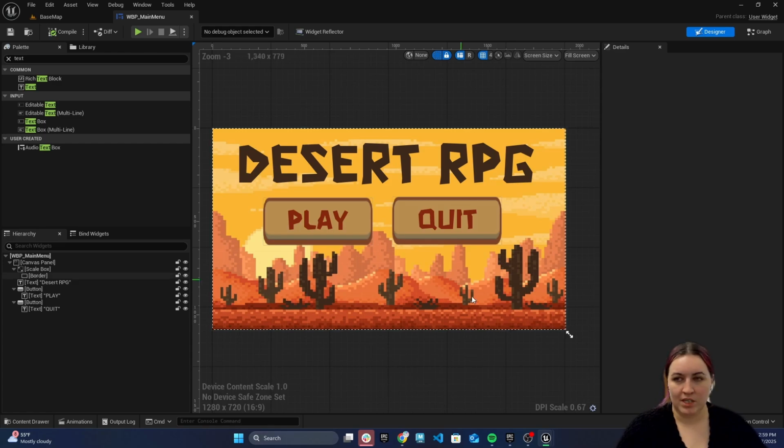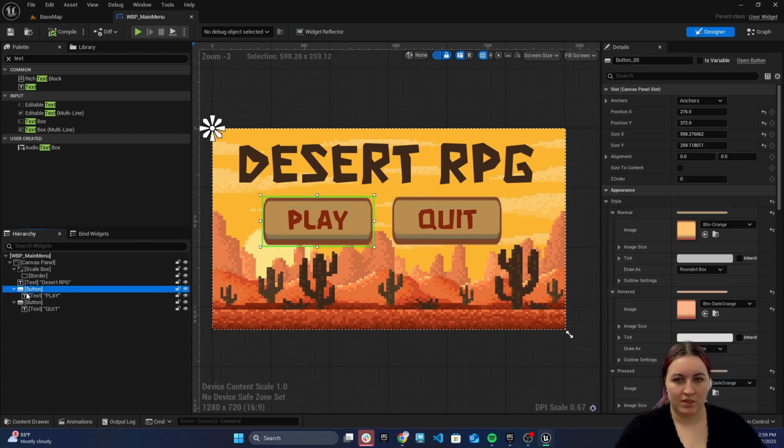The other 2 things that we're going to do before we can get into the code for this menu is we're going to click on our first button over here, and at the top in the details that says button_88, I'm going to change the name to play button. That way I know what this button is when I use it in the code, and I'm going to check this box next to it that says is variable, because we're going to need it to be a variable to access it in the code. I'm going to do the same thing with the quit button. I'm going to change the name to quit button, and also check is variable.